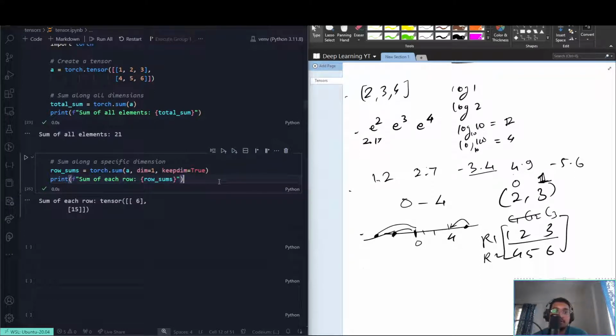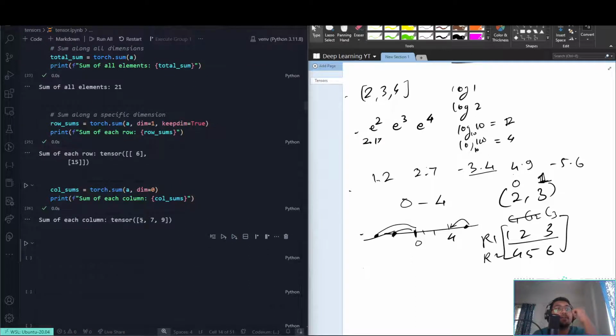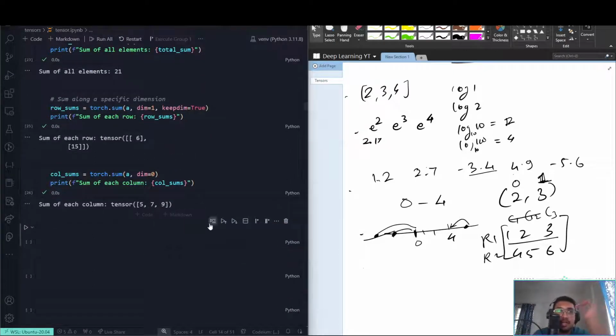So that works. Now if I were to do the same thing, I only have to change 0 to 1, 1 to 0. If I put it this way, now you see, again we have the sum: 1 and 4 is 5, 2 and 5 is 7, 3 and 6 is 9. I hope this concept is clear, because it's very important in the future. This is what we call reduction operators, and there are many of them.